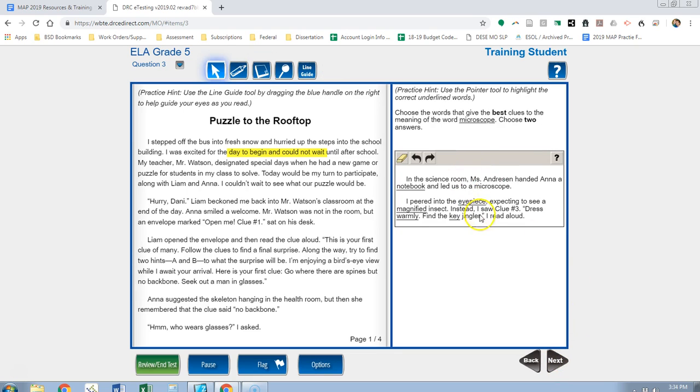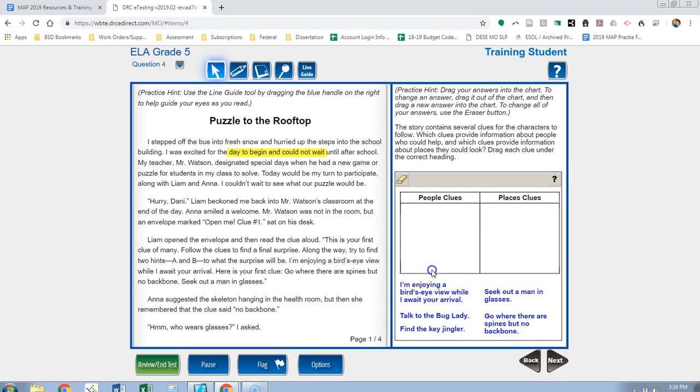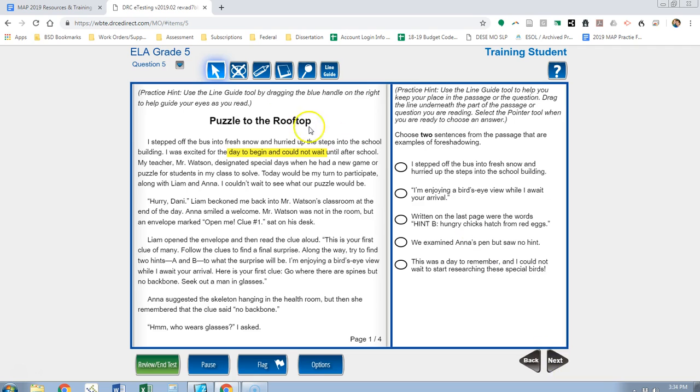The next example has students using the pointer tool. This example has students practicing dragging and dropping. Then they recommend students use the line guide. Notice it does save my highlights and any sticky notes I would add as I click throughout the test, as long as it is the same reading passage.